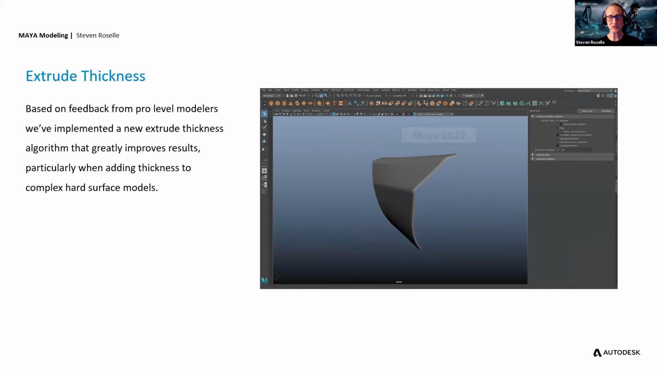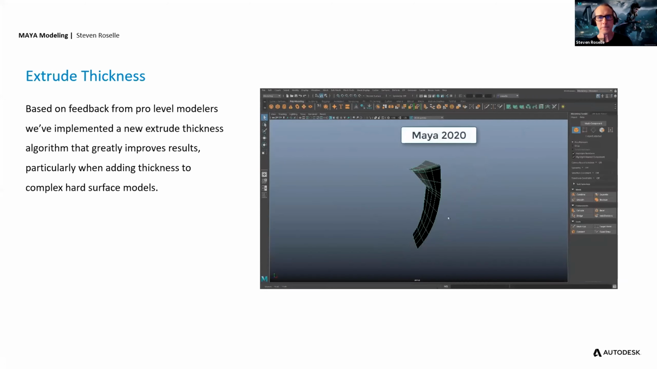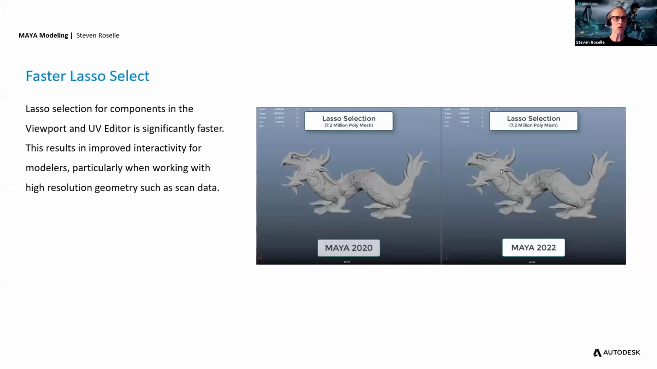But again, this is one of those things that people are confronted with on a pretty regular basis when it comes to modeling. So one more improvement, actually we've got a couple more.